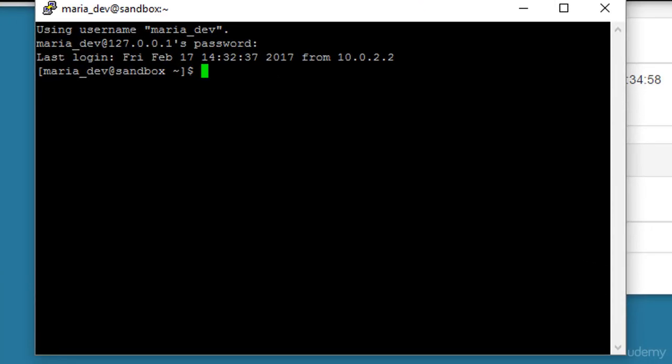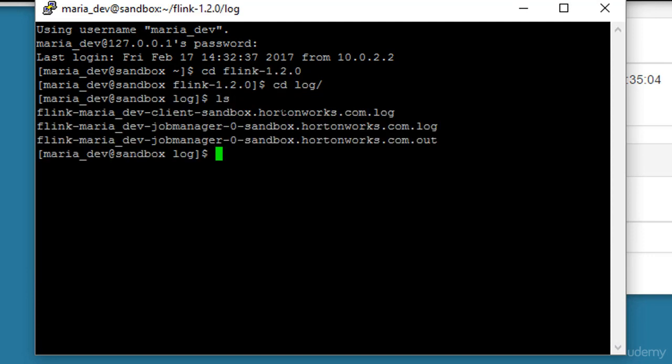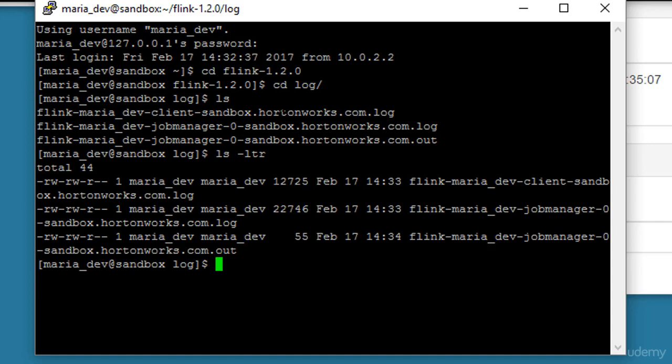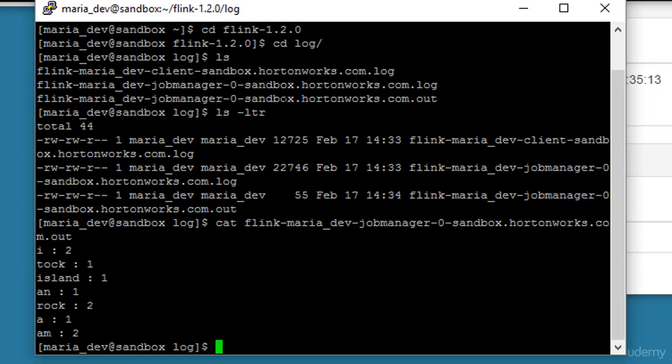So down here, let's go to cd flink 120. And in here, there should be a log folder. And the .out should contain our output. So flink dev job manager .out, thusly. Sure enough. Cool. So you can see here that it actually worked.